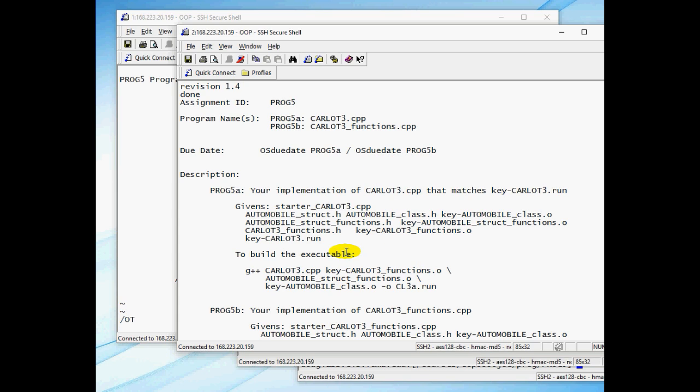You will be given the object code for the functions, CarLot 3_functions. So those will be available. So the only focus you have on 5A is to write the main. All right? When you write the main, you must compile it with all of these components. These components are found in the public repository, so you can find all those things.